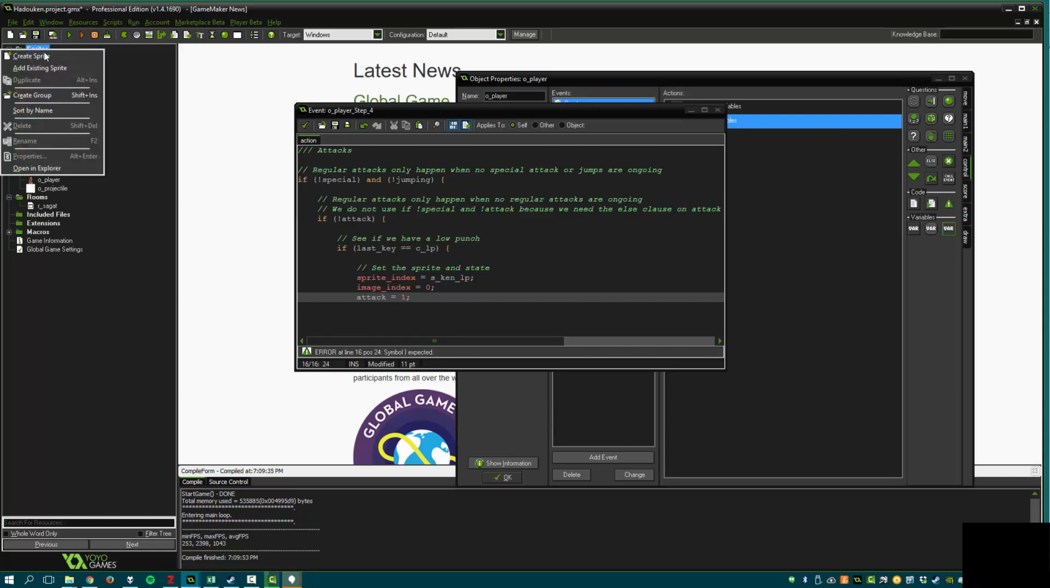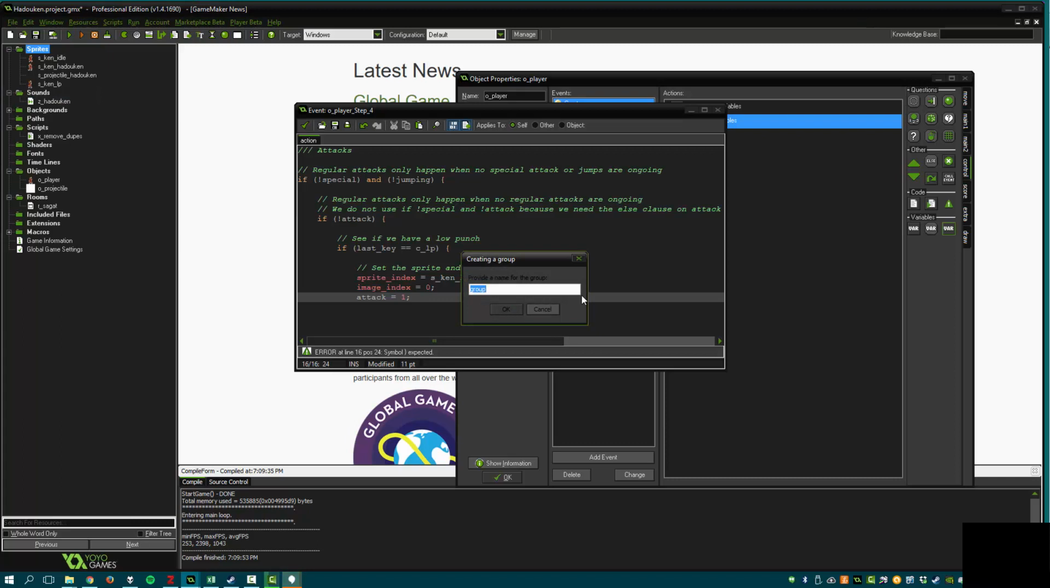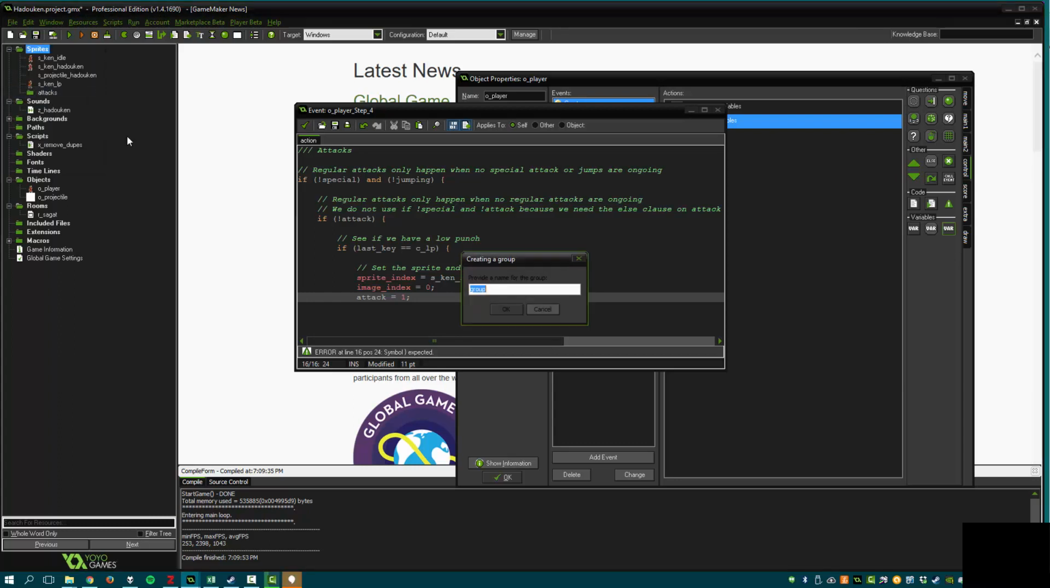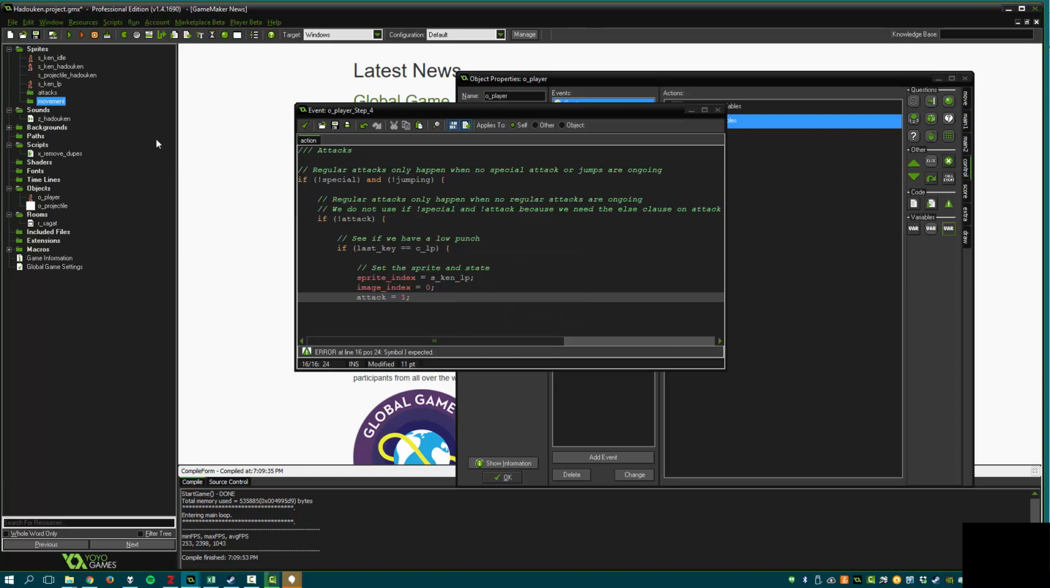Now, we can actually put these sprites in groups. So I'm just going to go with attacks and create another group called, well, we're going to have one for movement as well. And the Hadouken is a special move, so that's an attack. So let's just drop that in there. An idle would be more the movements when you're not pressing buttons, I guess. And the LP is an attack as well.